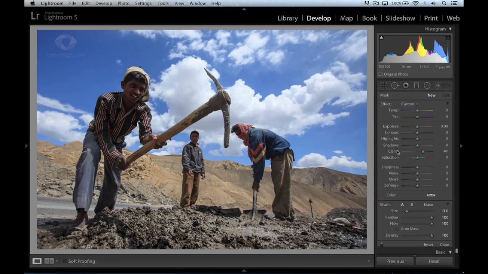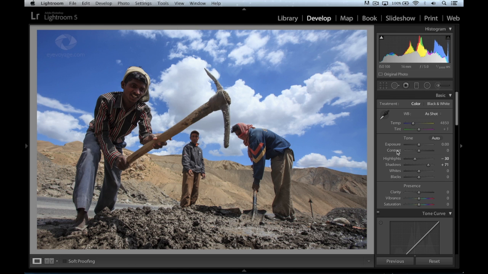I'm going to exit the adjustment brush and show you that transformation, the before and the after. Before and after. It's a little bit more complex than the first couple of images, but it's still not a huge job. Again, you can see just how quickly you can transform a photograph when you know what you're doing.